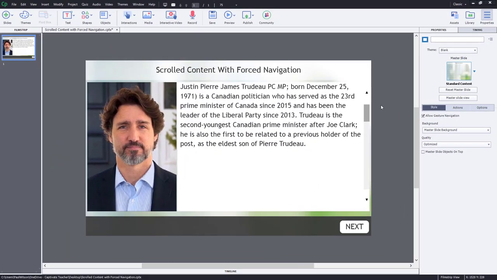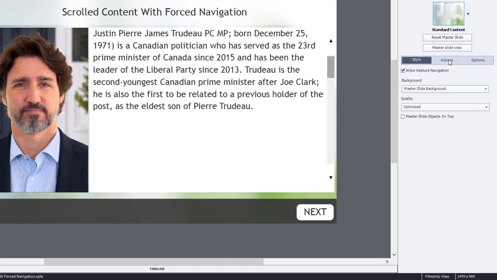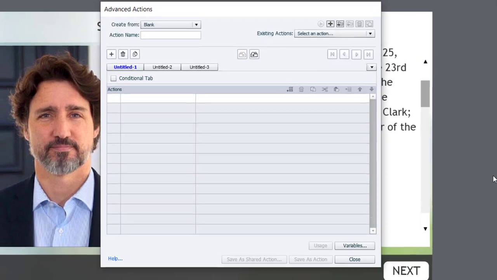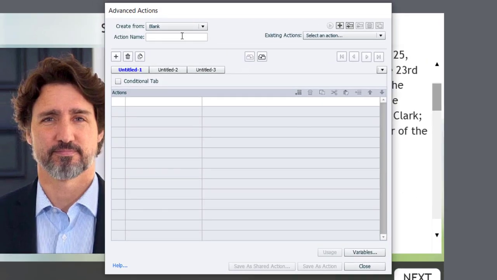So the first thing I'm going to do is create an on enter advanced action, because of course I need to set up the objects on screen to start off in that first position here. So we'll go to our actions tab, and select execute advanced actions. I don't have any advanced actions written so far, but you can go ahead and click on the advanced action icon here to start writing this first advanced action. I'm going to call this page_scroll_on_enter.